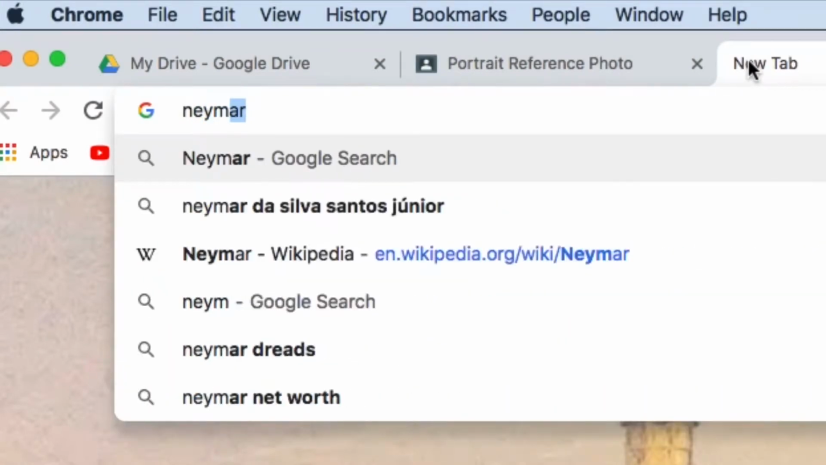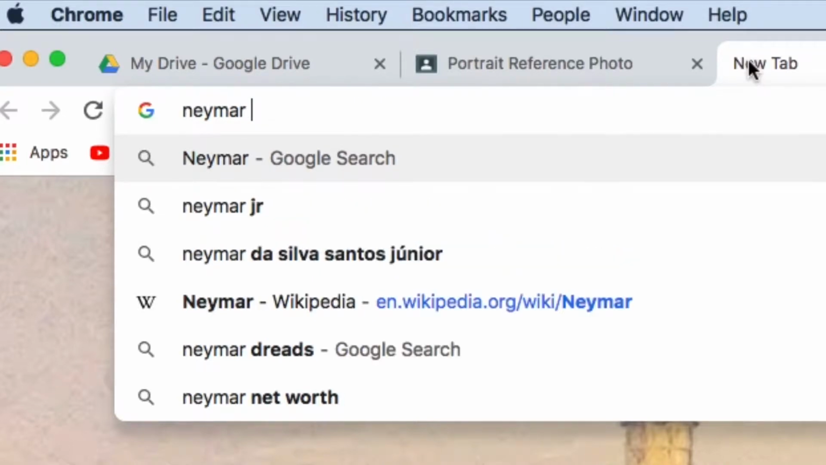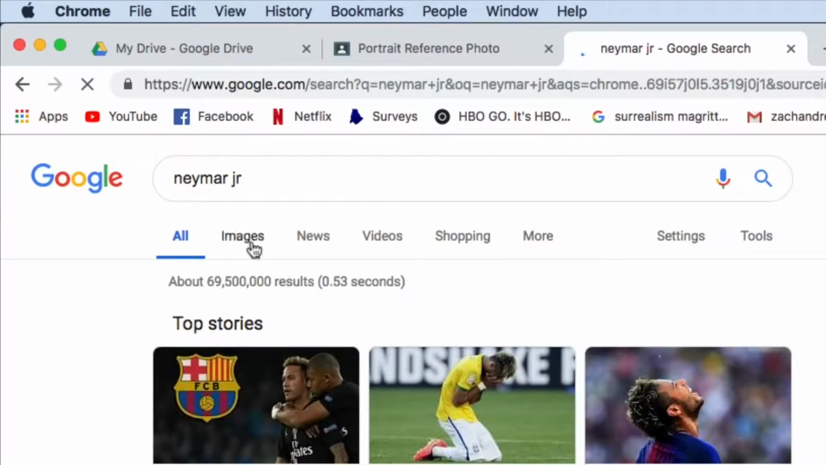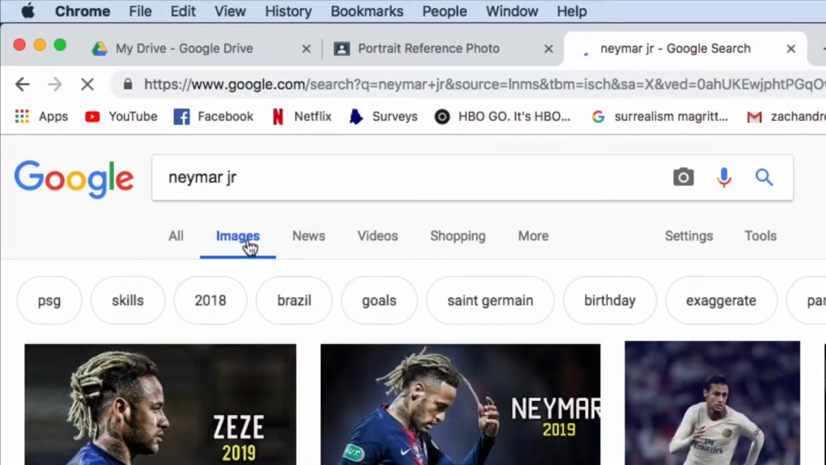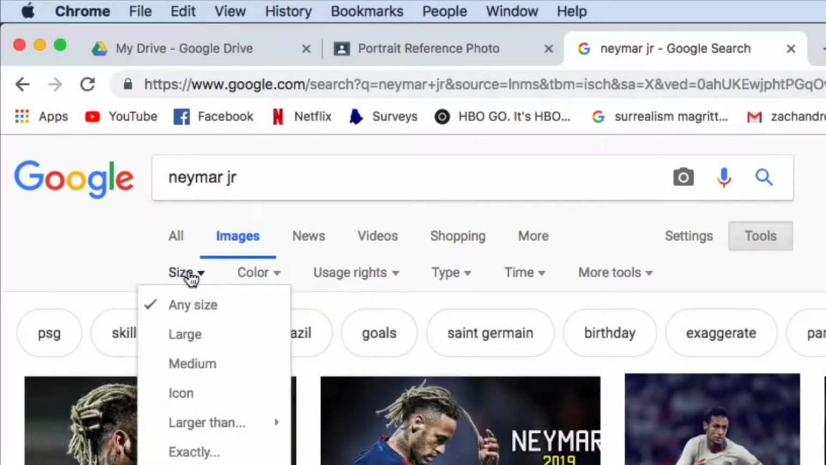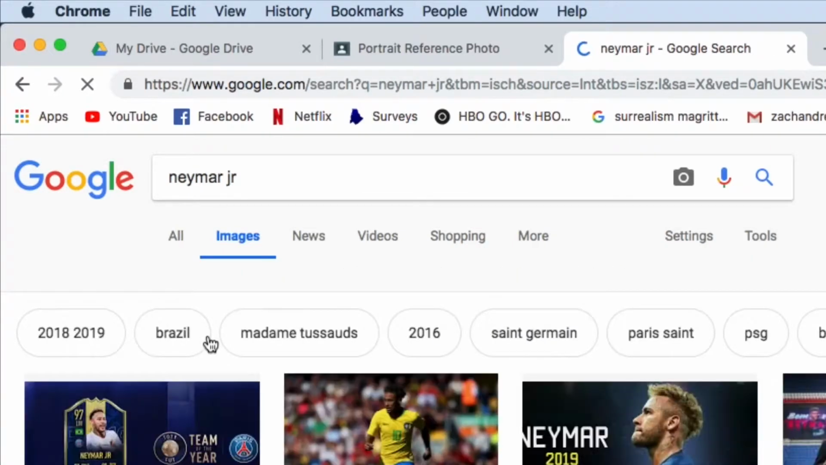Once you have some ideas in your head, you can begin searching them in Google Images. For example, you could search up Neymar Jr., a soccer player. Now, as I search, I'm going to make sure that I'm searching Google Images. Then I'm going to go over and press Tools on the right side, just below the search bar. And then I'm going to go back over to Size and select Large. This will make sure that all of the images popping up on my screen are a large file size. I'm not trying to draw from a very, very small picture.